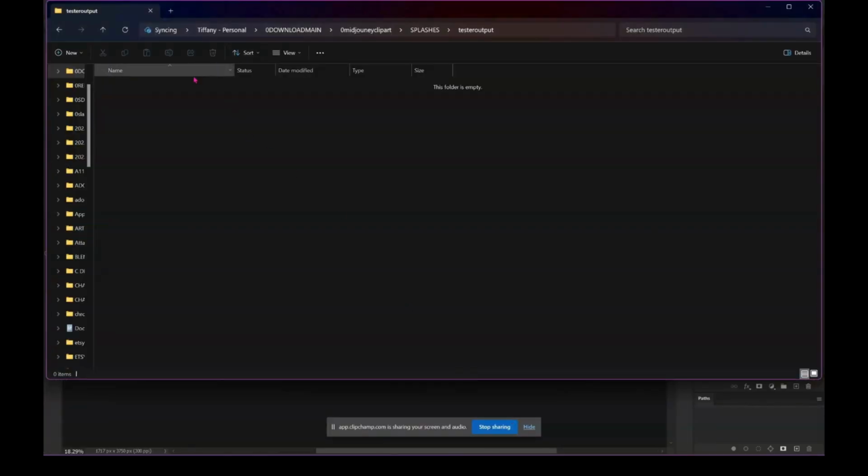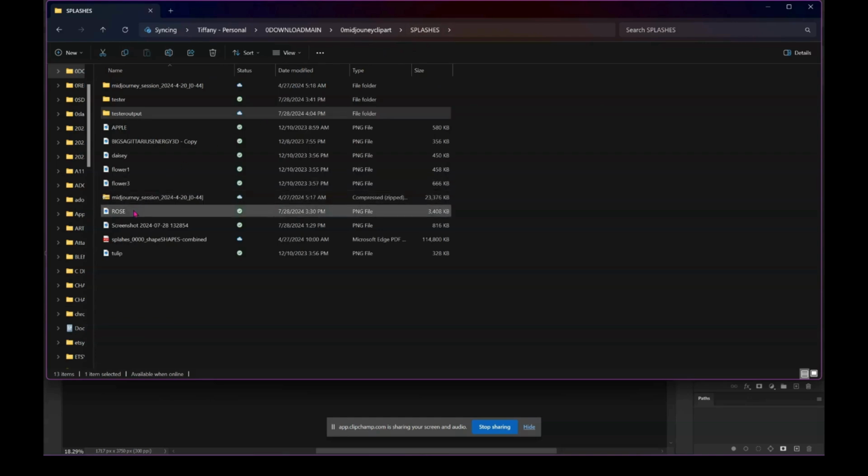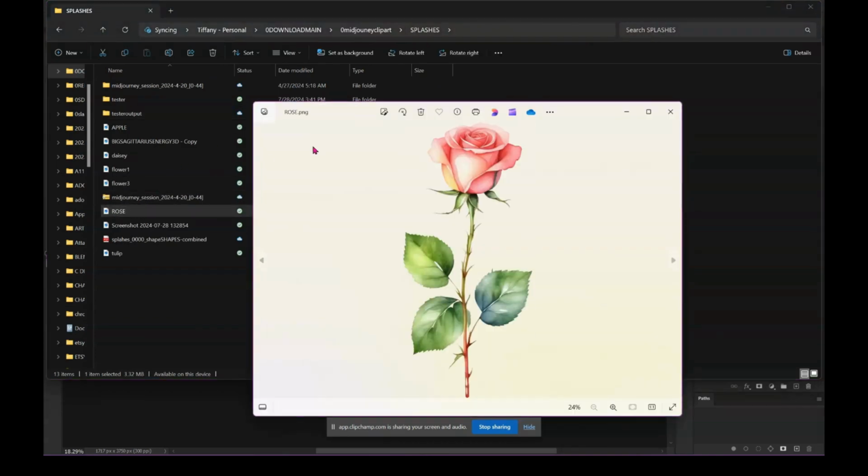We're in the tester output folder and there's nothing here, but once everything starts, there's going to be a folder that says rose. Let me show you what the rose looks like. We're going to use this rose here, and it's going to be turned into different colors.